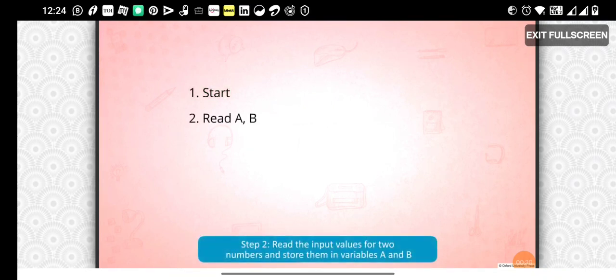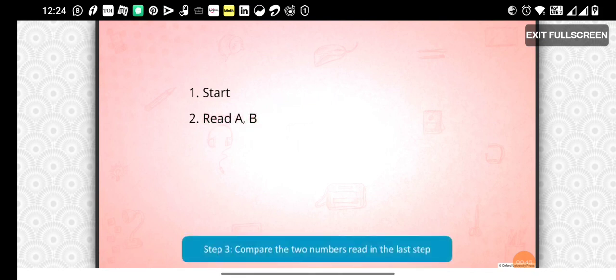Next, since in this case the user will be entering two numbers, we need two variables to store these two numbers. Let us call these variables A and B. The step can be written as read A, B. In the next step, we need to compare the two entered numbers.